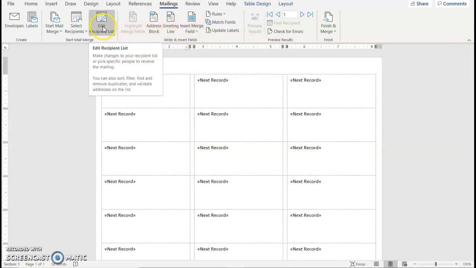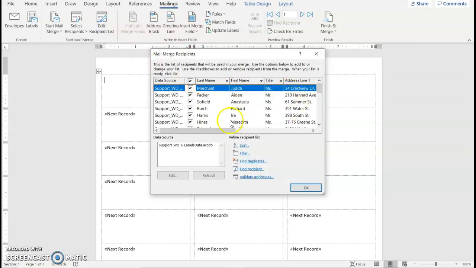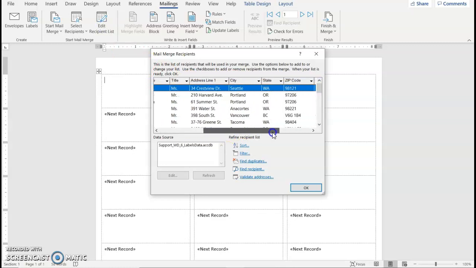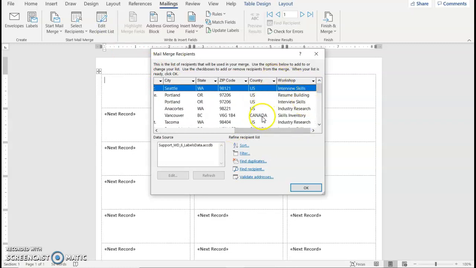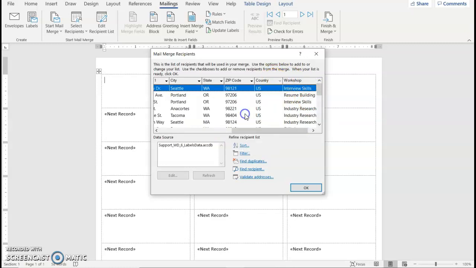But let's go to Edit Recipient List, and these are all the recipients, all the records. We didn't have to type anything. How nice. Scroll over, and in country, you see the one that's Canada. We're going to click the down arrow and select just Canada.